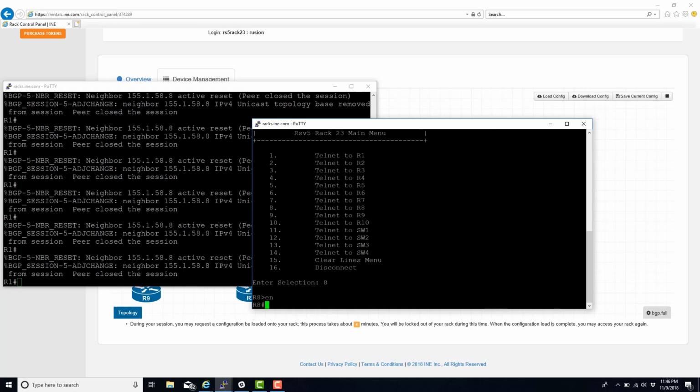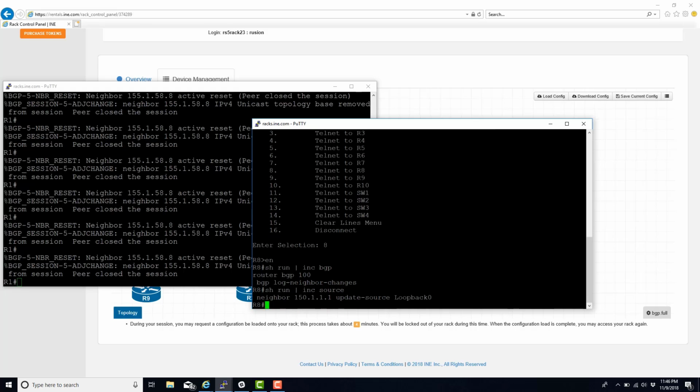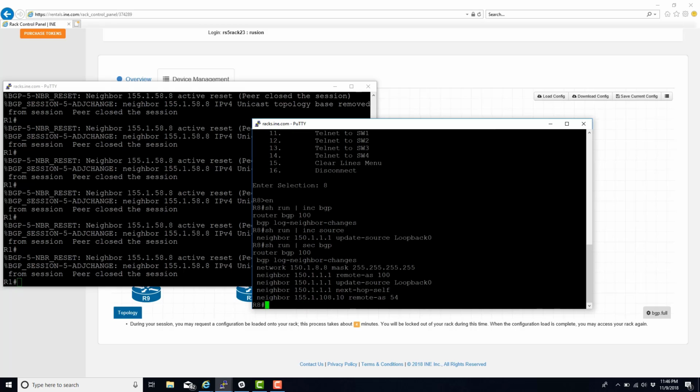Enable, show run, include BGP, show run, include source, update source loopback 0. Well, router 1 is using peer groups, router 8 is not.